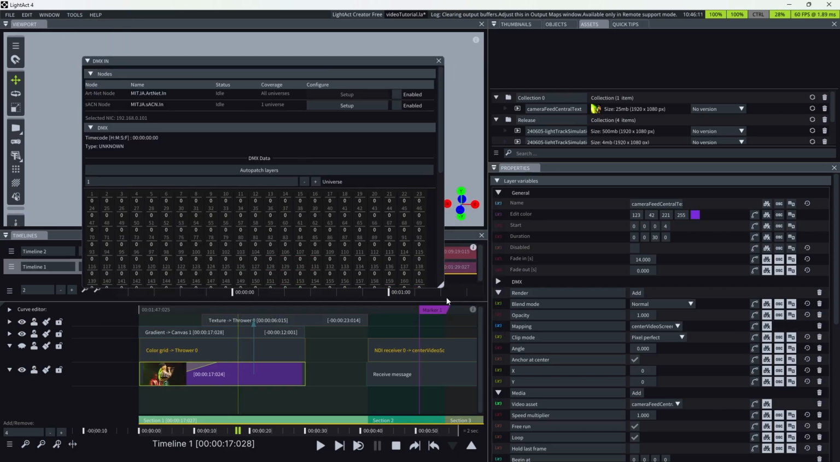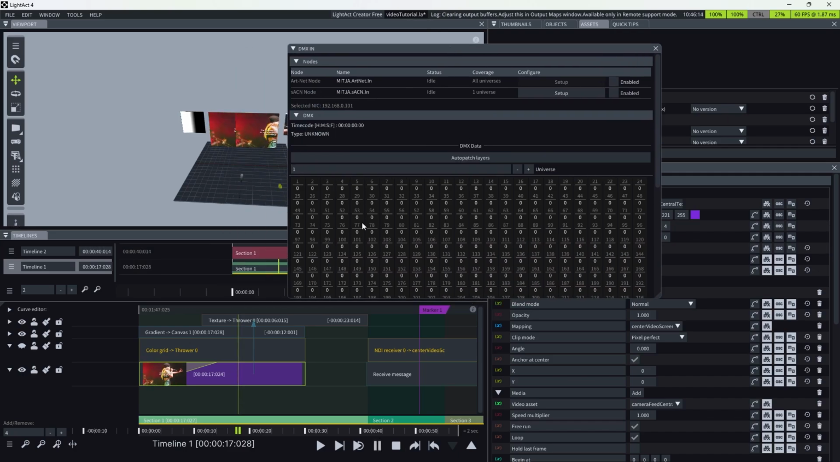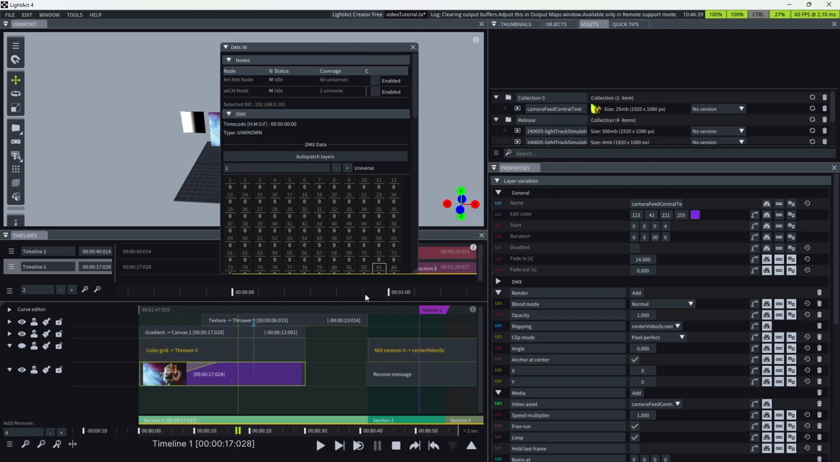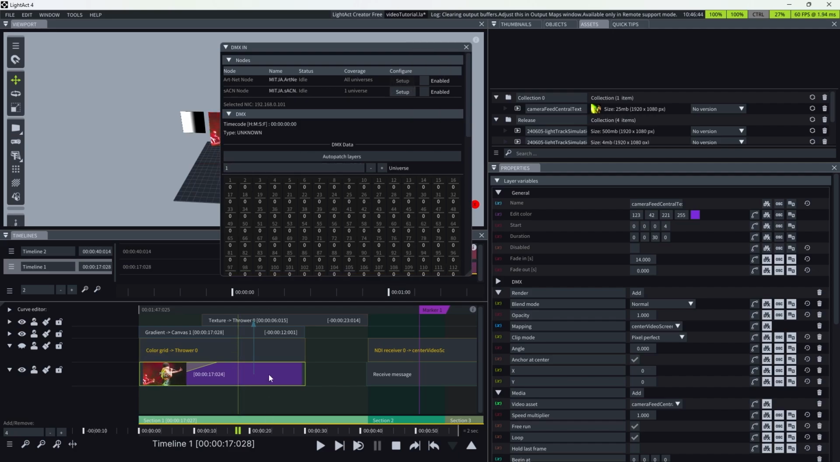And if you see here, it has the universe selection and the DMX values grid. Here you can also set up how LightAct is listening to the incoming DMX, either through ArtNet or streaming ACN. And here you can adjust to which DMX channel a particular layer is assigned. So let's see how this works.